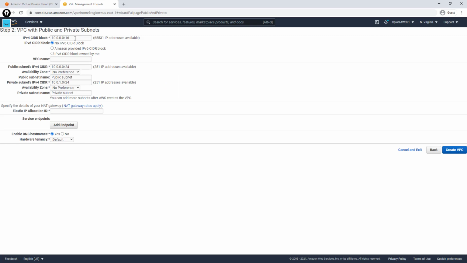So the CIDR block that I'm going to leave is 10.0.0.0/16. We're going to give this a name. So we'll say my VPC. And now it wants to know what the public subnet is going to be. We'll just leave that again to the default.